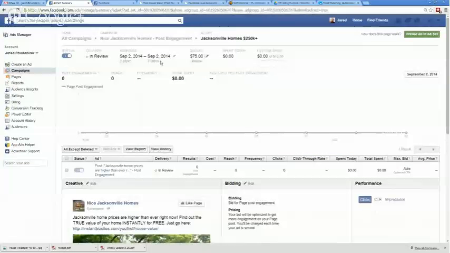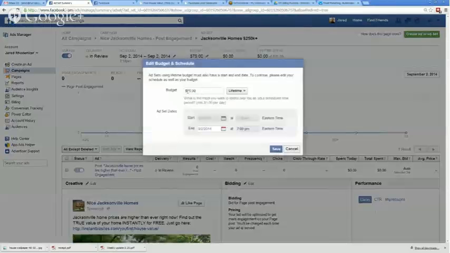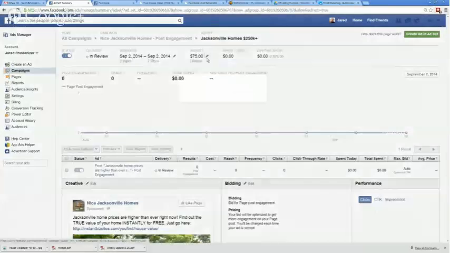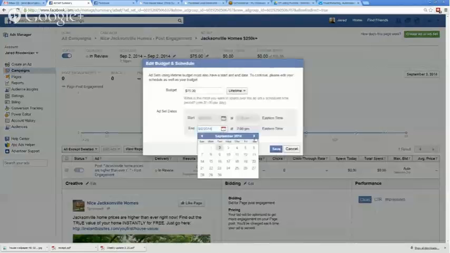Once you have this created, you can go back into your ads manager and edit this. If you decide you want to spend less money, you can just click the little pencil icon and change your budget. You can spend less or more money. You can also change your date. So if you wanted it to run a little bit longer, you can go in here and change your date to any time.